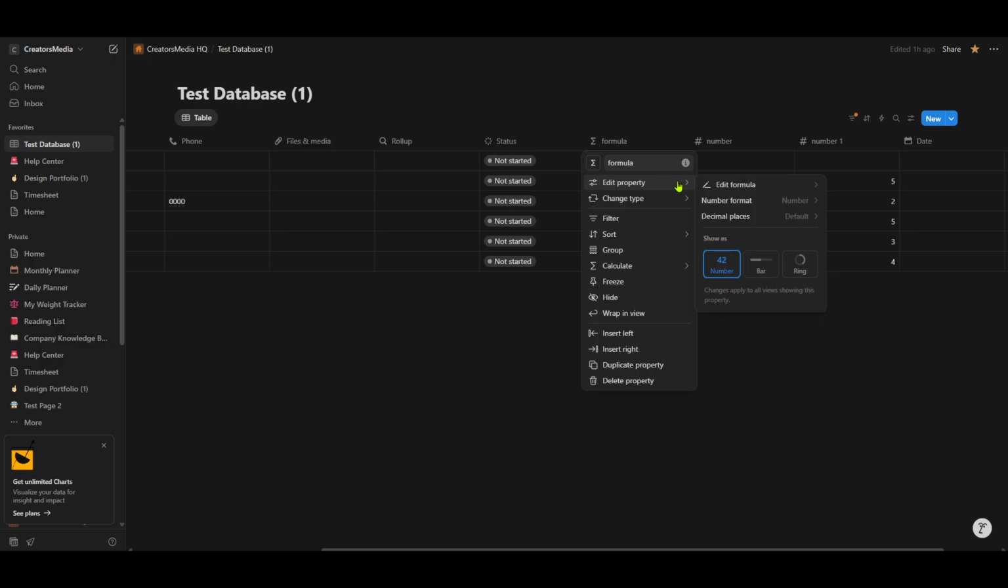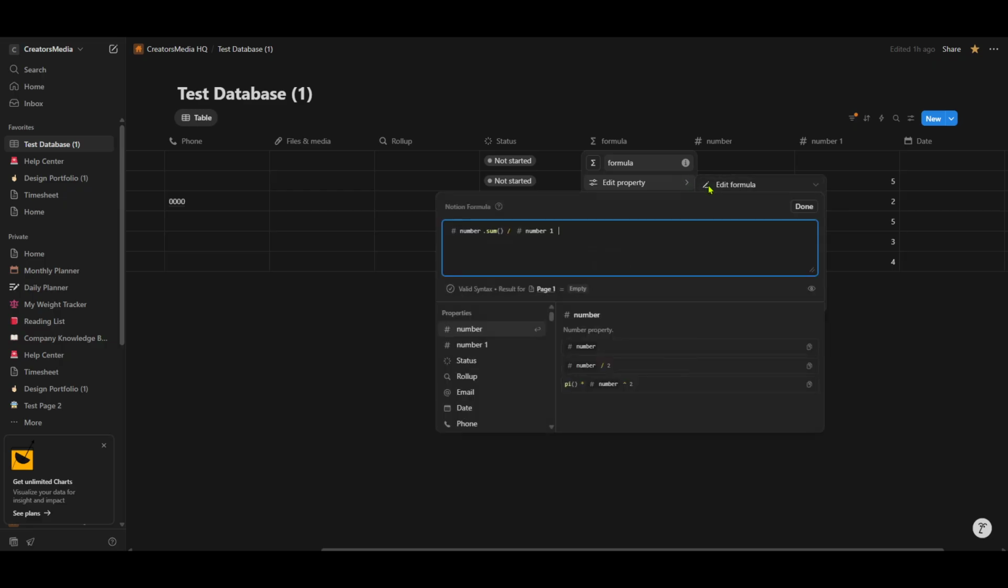This is where the magic happens. You'll be setting up how the formula interacts with your data. Editing a property gives you the flexibility to tailor each column's function and calculations to exactly what you need. Now we arrive at the core of today's lesson, using the IF statement.